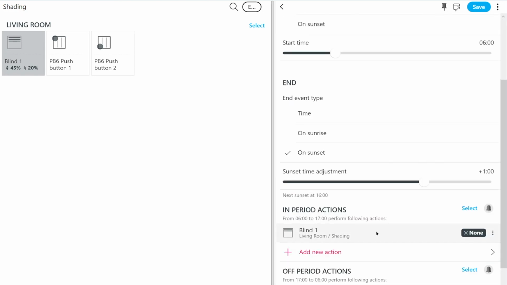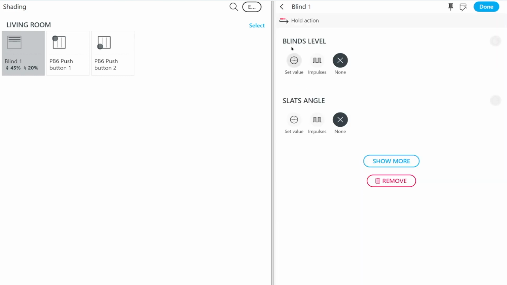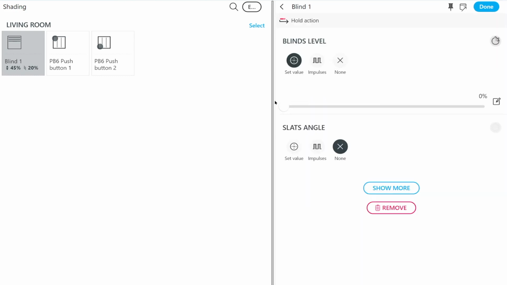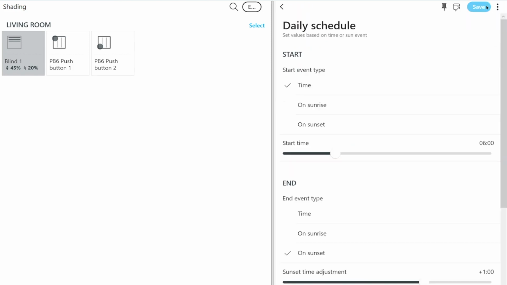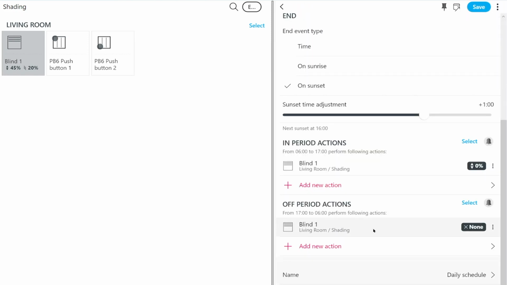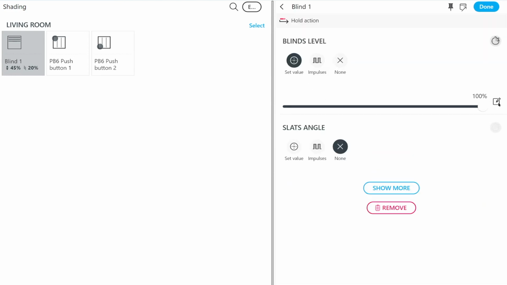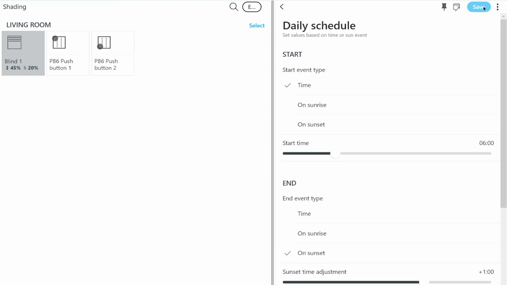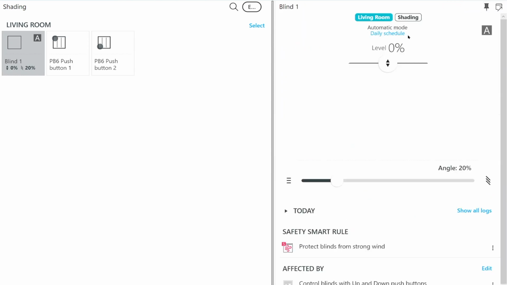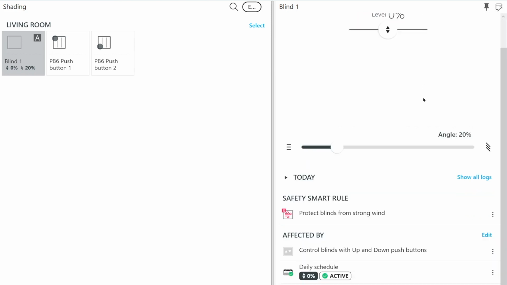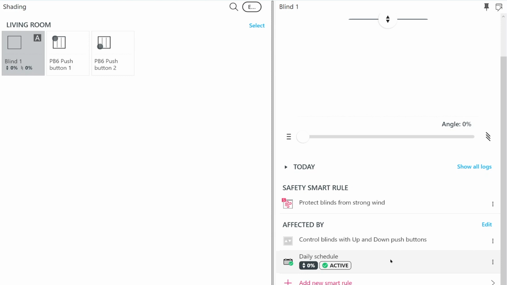In the on period actions, we set the blinds level to be 0, and in the off period actions, we set the value to 100%. Now we can see the blind is in automatic control and is controlled by the daily schedule. You can see in the list of smart rules that the daily schedule is active and it is setting the position of the blind to 0%.